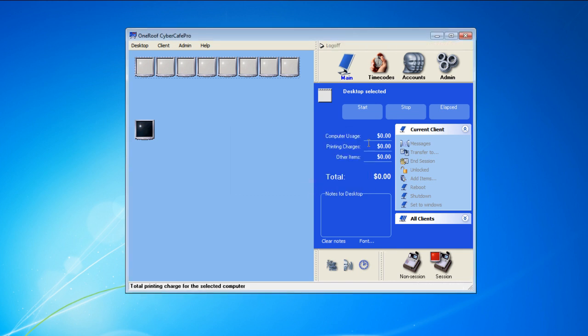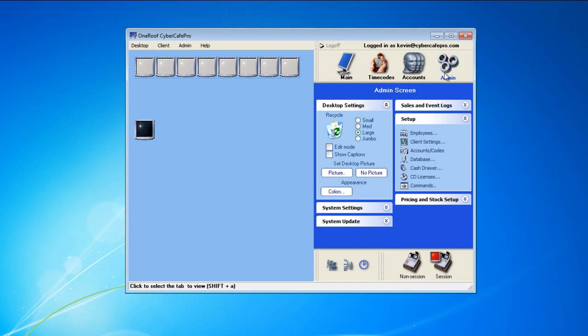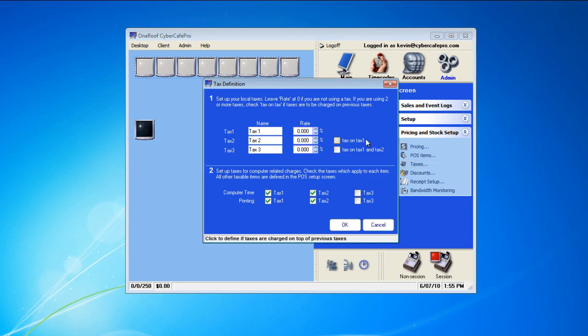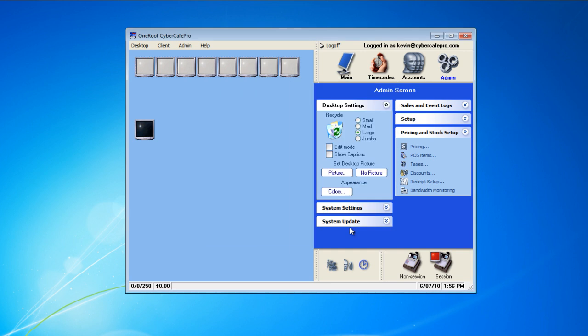You must have the proper permissions to access the admin area, and then the pricing and stock setup area, and then the taxes button. In CyberCafe Pro, you can change the name of all three taxes to anything you wish. We'll change the name of Tax 1 to GST and change the rate to 5%. We'll change the name of Tax 2 to PST and change the rate to 7%. We'll leave Tax 3 as it is and not adjust the computer time and the printing time, which will charge Tax 1 and Tax 2.